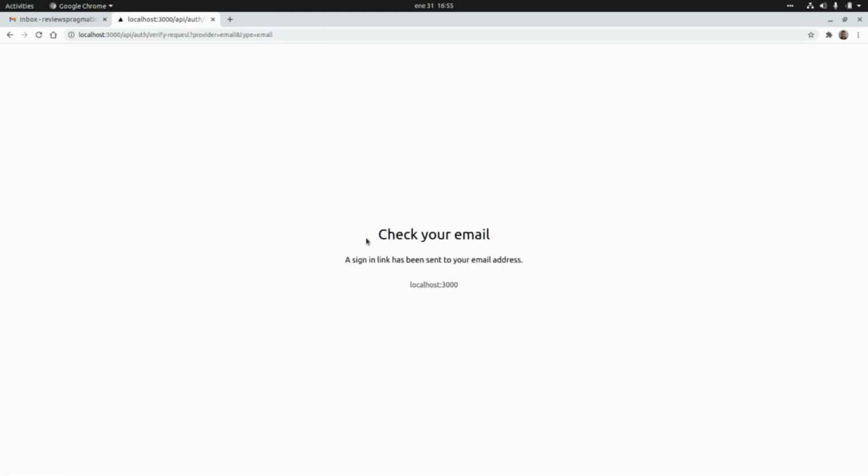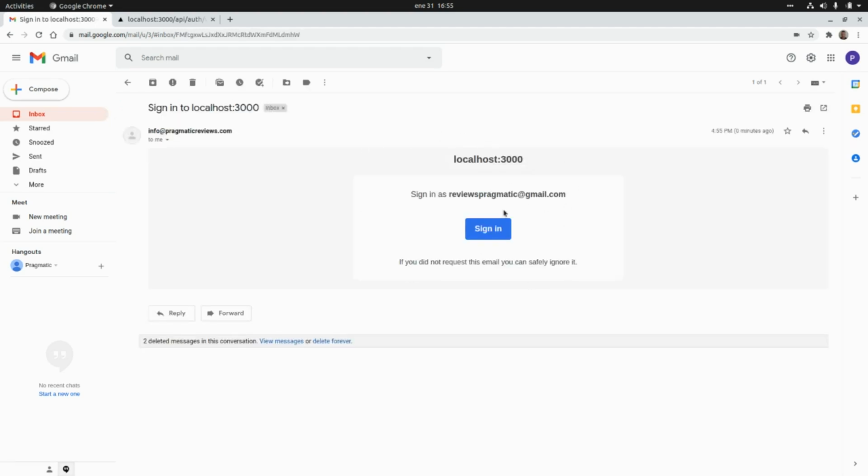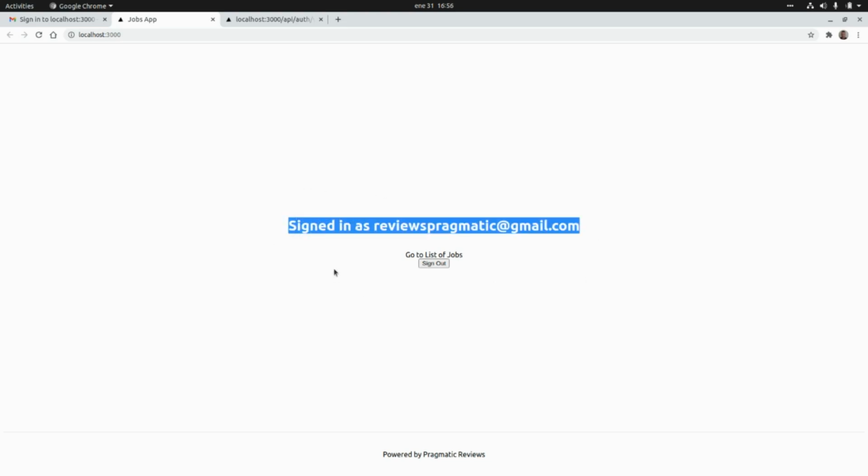And here we get this message that says, check your email. A sign-in link has been sent to your email address. So let's go to the inbox. And yes, we got this email. I'm going to open this email and click on sign in. And this link is going to generate a token that is going to automatically log me in. As we can see here, I'm signed in as reviewspragmatic@gmail.com. And here we can sign out or we can click on this link and access the list of shops.